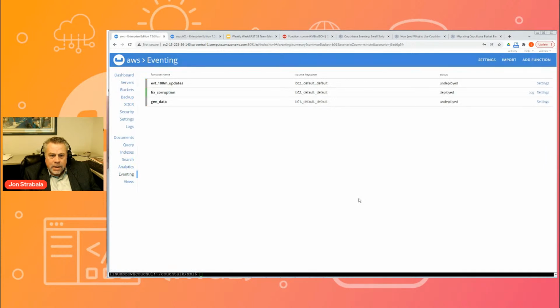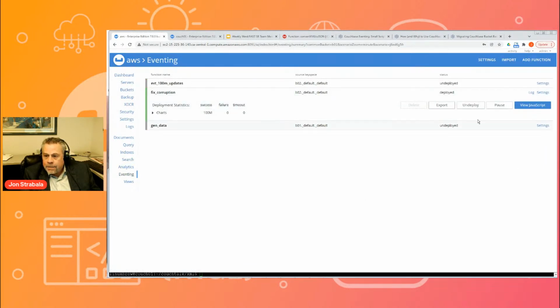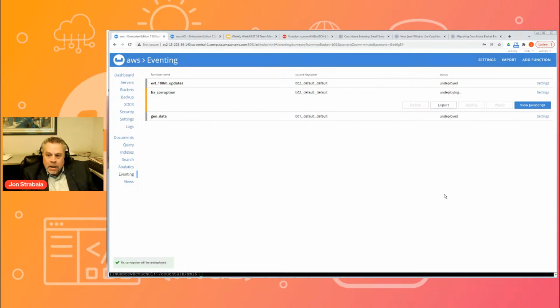And let's see what eventing says. I've got this thing called fix corruption, okay? So I'm going to undeploy this, and we are going to corrupt some data, and then we're going to fix it, okay? As silly as that sounds, that's what we're going to do.